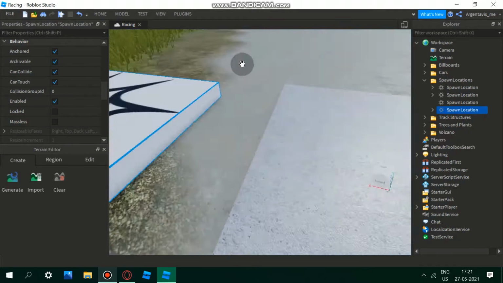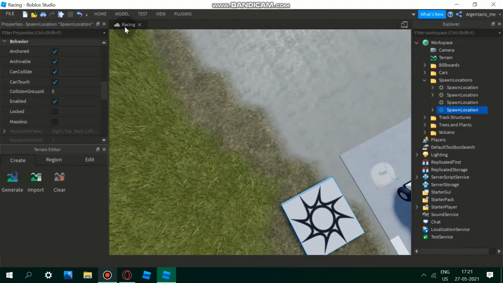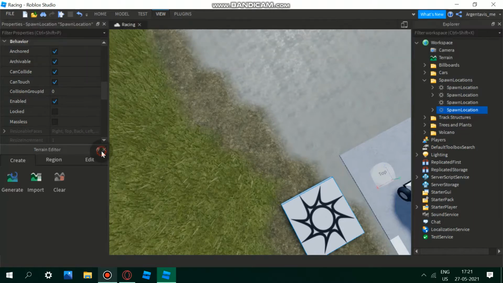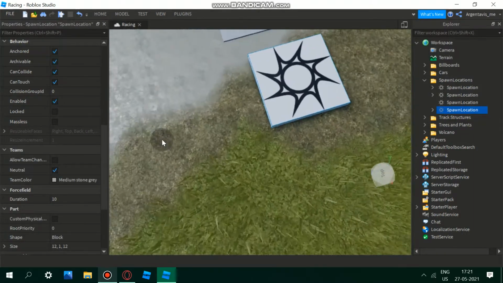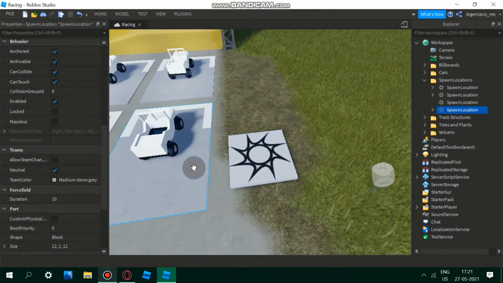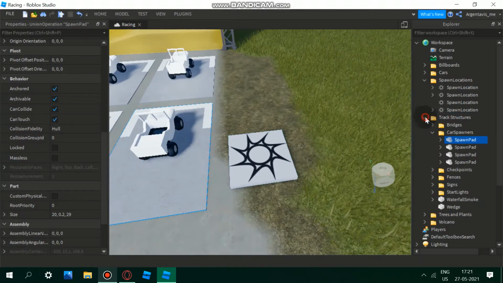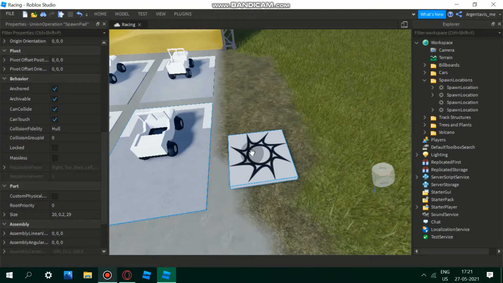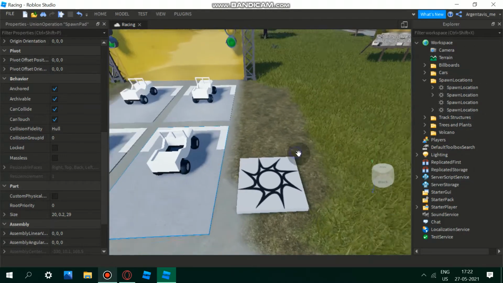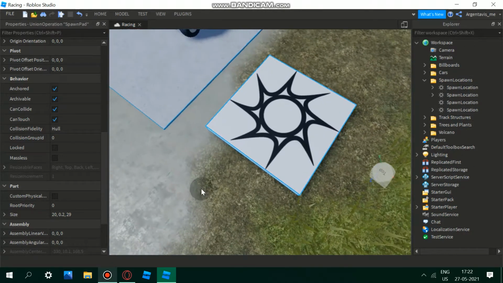First off, what you have to do is just click on view, open up Explorer and Properties. You don't even need the terrain generator right there. Now take for example you are in this template. If you have a large map, you cannot find a spawn location in the Explorer. All you have to do is just move over to a checkpoint and then press alt and then click on it.